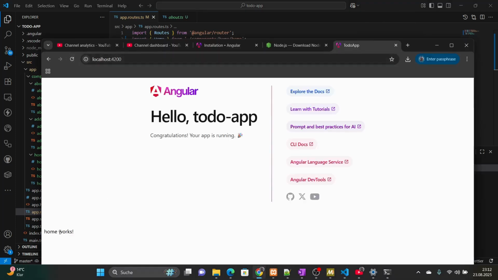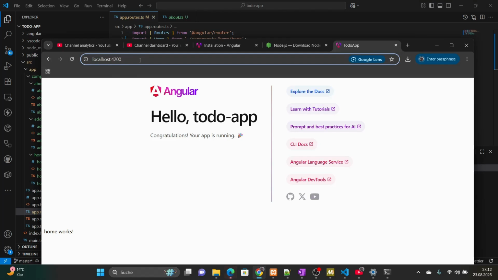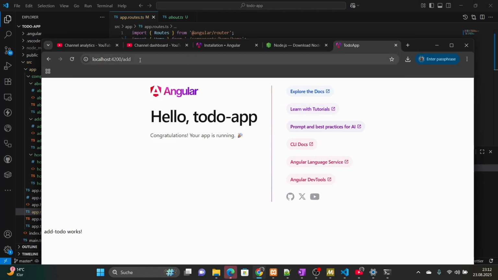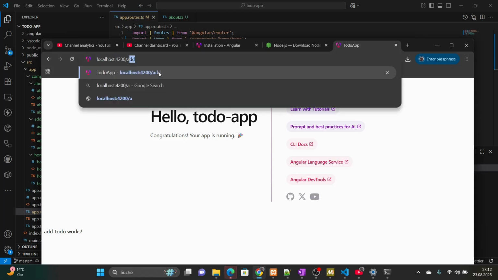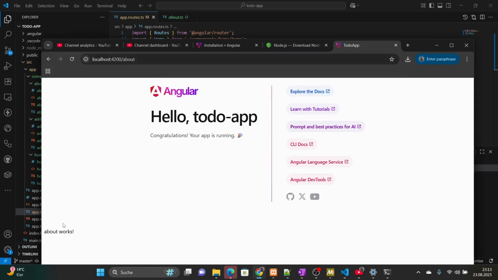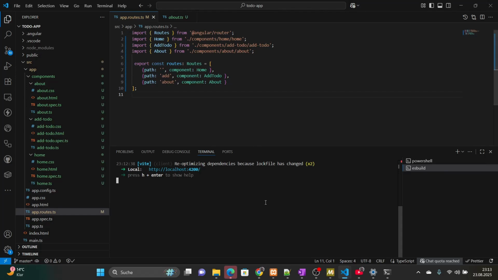Okay, yeah, we can see that our home here is working. And if we try to type add, we also have add here working. Then we also go now and type about. We can see that about here is working. So it's good, it's good, yeah.